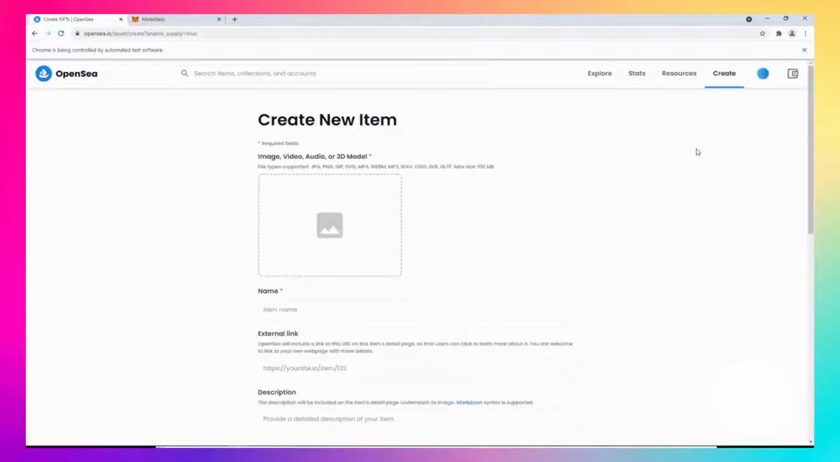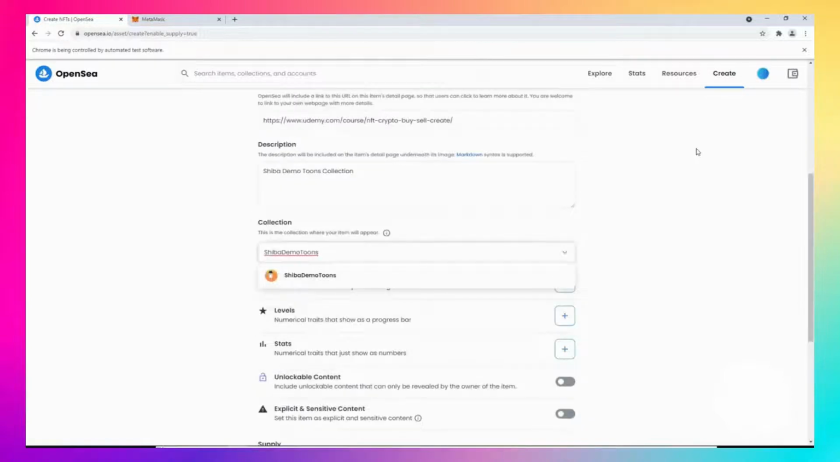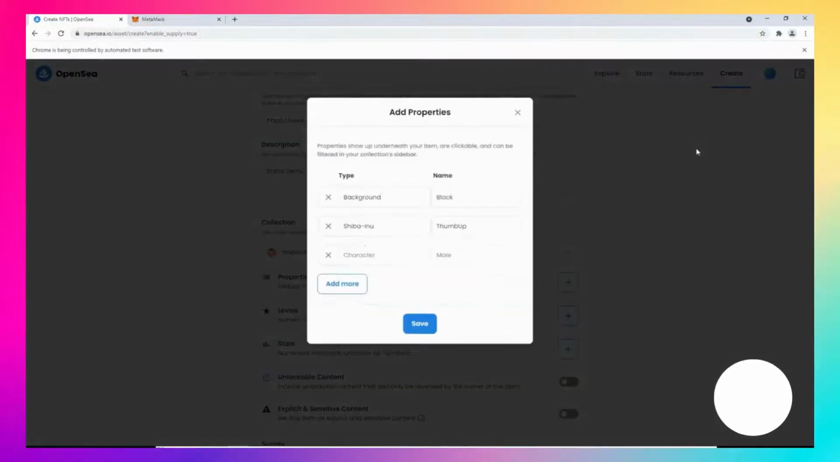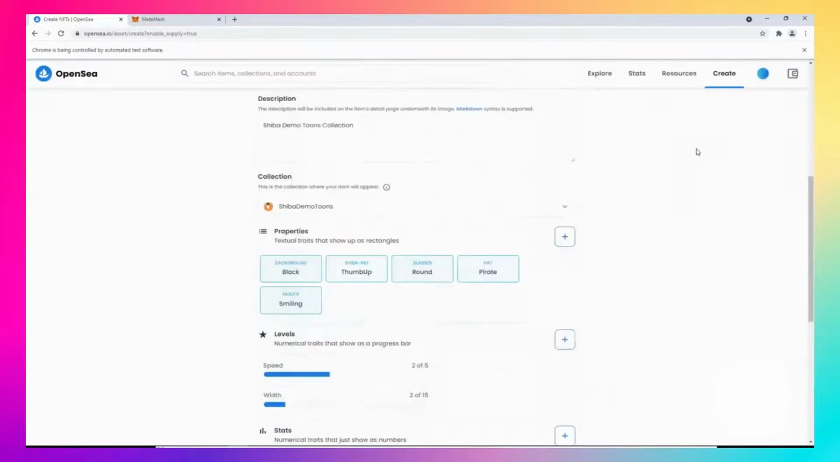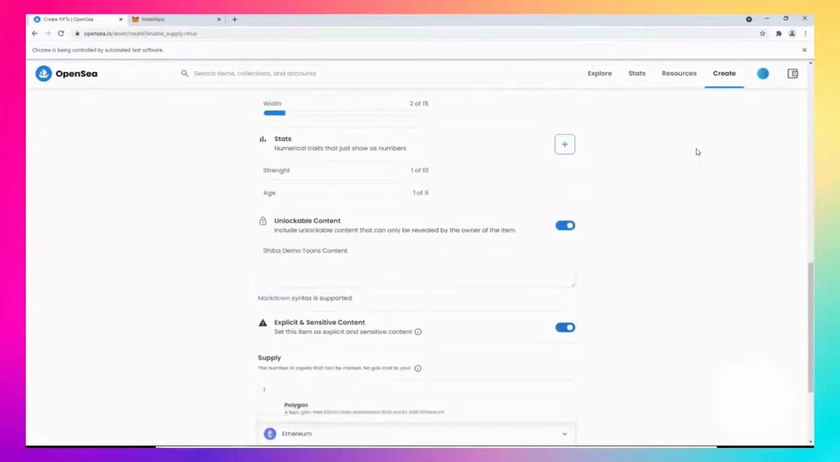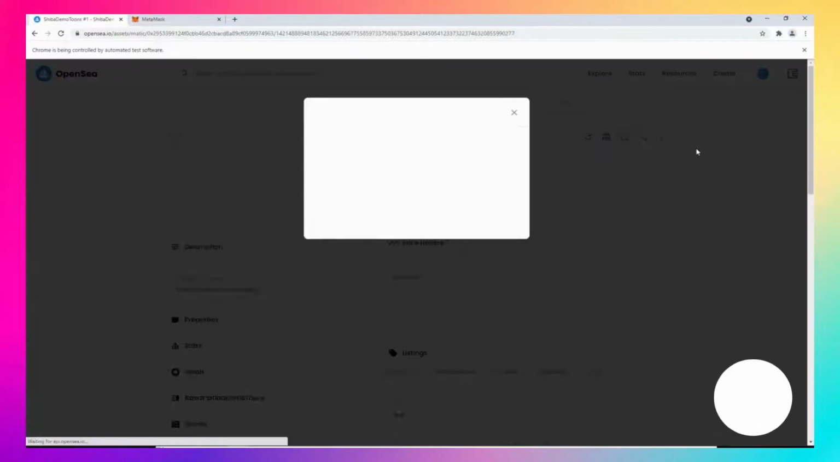So now it starts uploading the first NFT automatically. It uploaded the picture, it will write the name, the external link, the description, it will select the collection as well, and it will write all the properties that we have selected, as well as the levels and the stats. It will drop as well the unlockable content, will choose the blockchain, and the supply will be 5, and it will hit on create. And so far we have created the NFT.